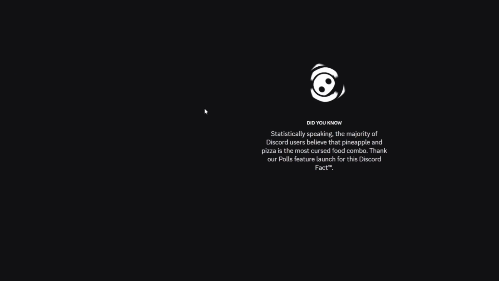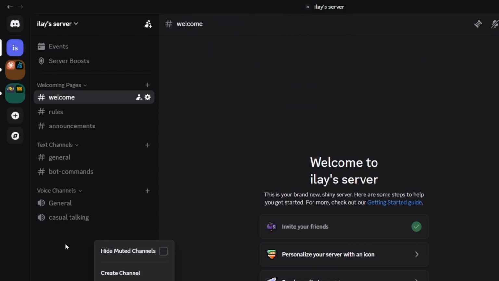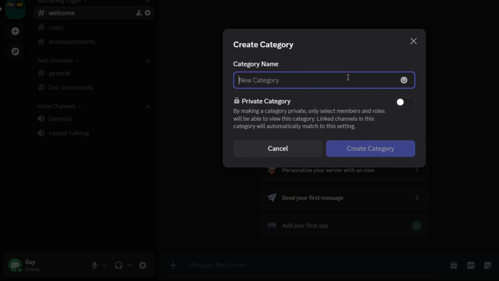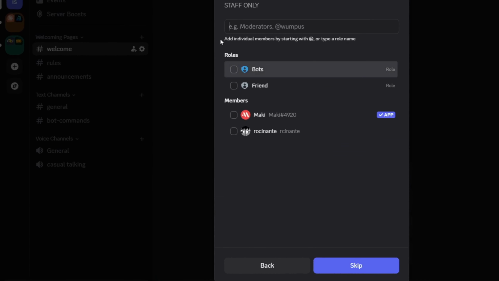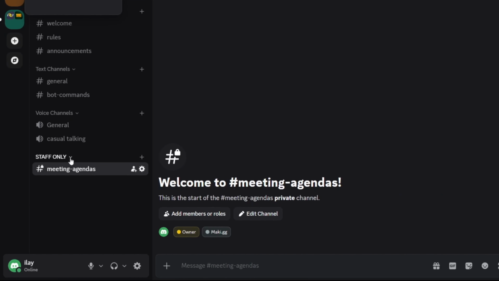And yeah, one last thing you can also do is you can create private channels. So private channels and categories are very useful if you want to have something like staff or admin only. Then let's click on private, let's click on next, and we can also have selected roles and members, but let's skip that for now. Let's create a text channel and let's call this meeting agendas. So if you create it in the staff only channel, it will automatically inherit the permissions needed for this channel.